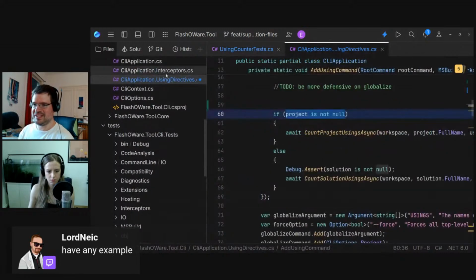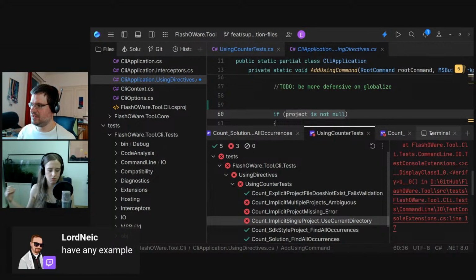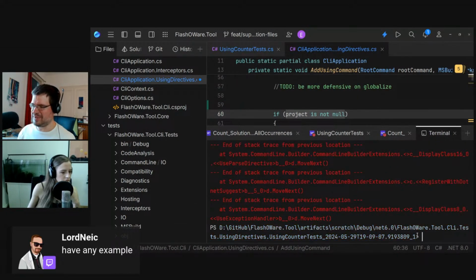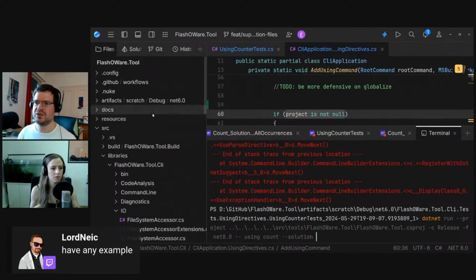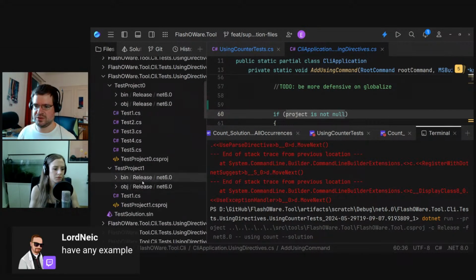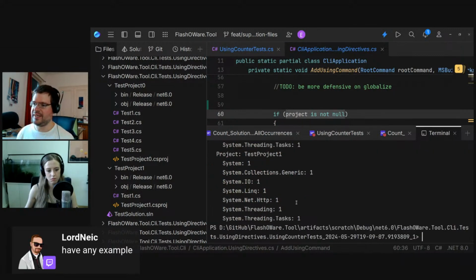Okay, let's do it differently. Let's pass the project explicitly. So going back to the terminal. Yeah, because we kind of went the implicit logic now. So let's pass the solution explicitly. What's the name again? Test solution, in here. Because we're not passing the solution explicitly. We could also pass a project explicitly. Yeah, and here we go.